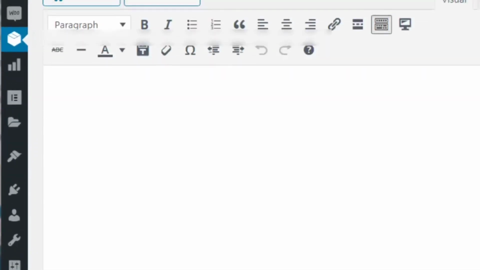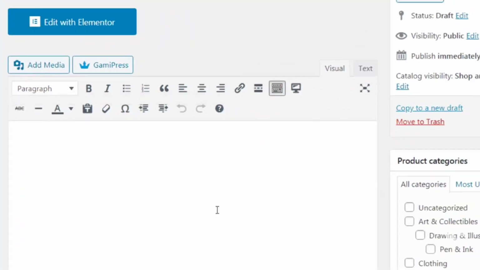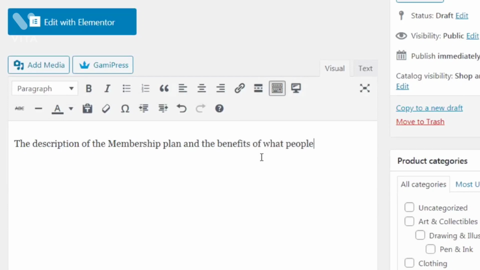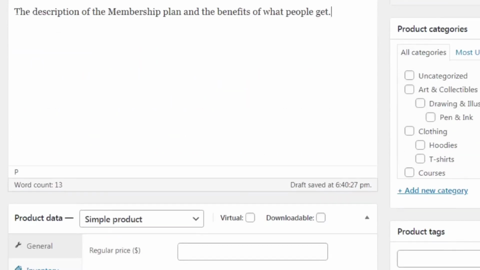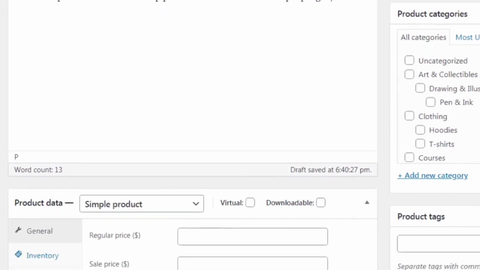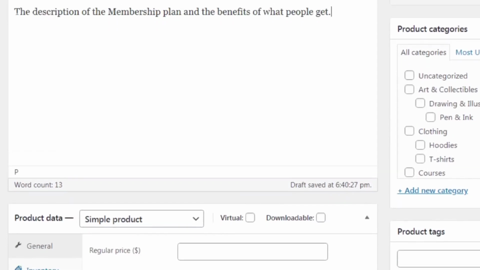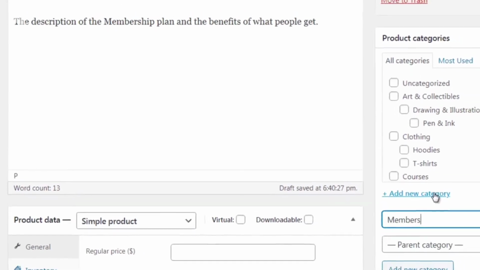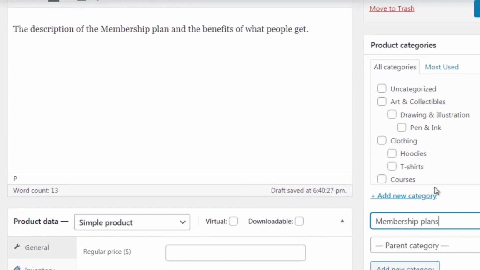And then under product or the visual, you want to enter kind of the description. So the description of the membership plan and the benefits of what people get. All right. So after that, you can choose a product category if you want to. That could be maybe membership plans. So we could do membership plans and do that.